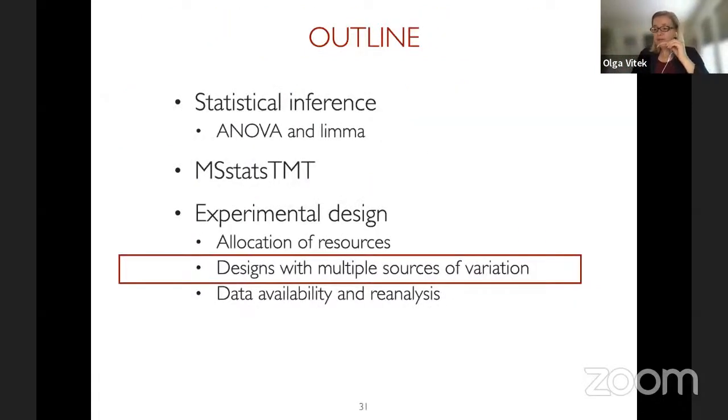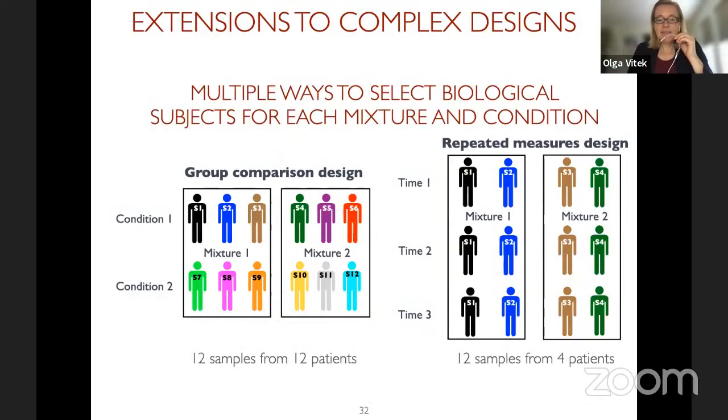So now I would like to just very briefly mention the designs with multiple sources of variation, because that's also what happens very often. And let me again highlight Ting. This was Ting's work as part of her PhD. So this is fairly technical statistical work, but I will try to give you the intuition rather than technical details. So here is a simplified cartoon.